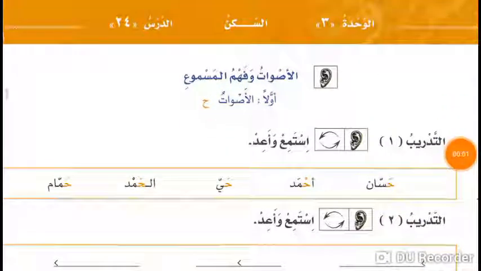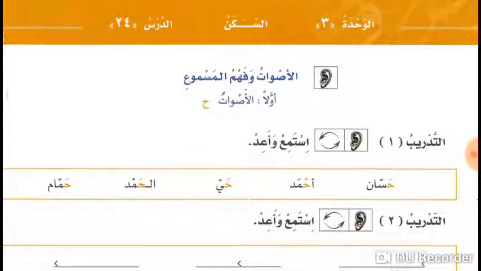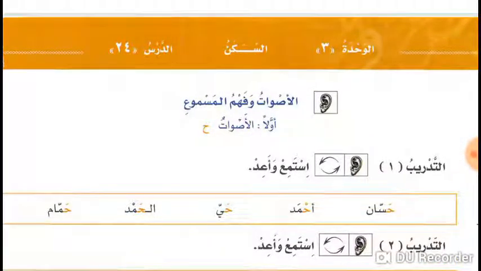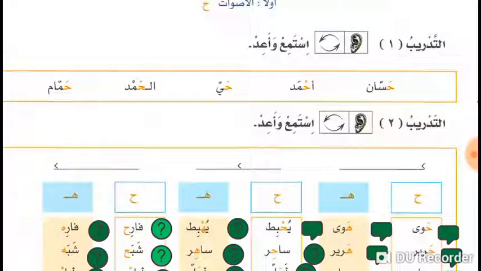Bismillah ar-Rahman ar-Rahim. Today we will study from the book Al-Arabiyyah Bayna Yadayk, page number 90 on PDF. Lesson 24: Al-Aswat wa Fahm al-Masmu', voices and understanding of what you listen. First exercise. This exercise is just for reading purposes. So start reading these words.